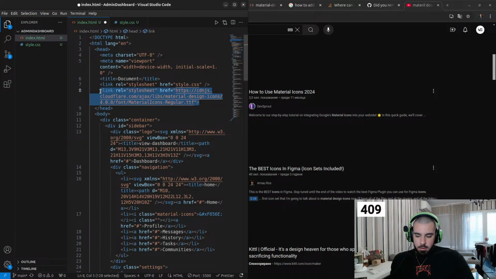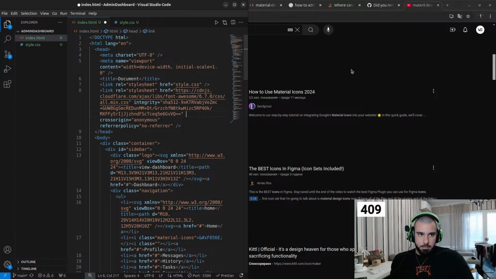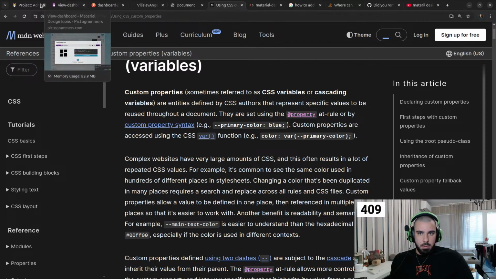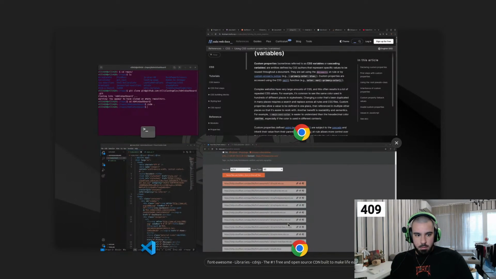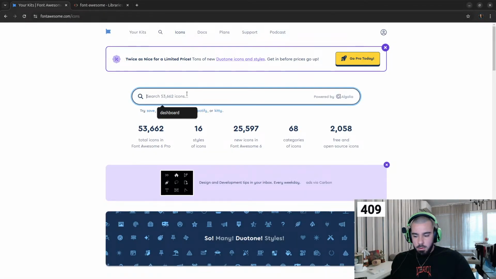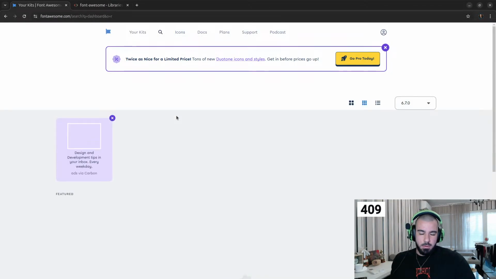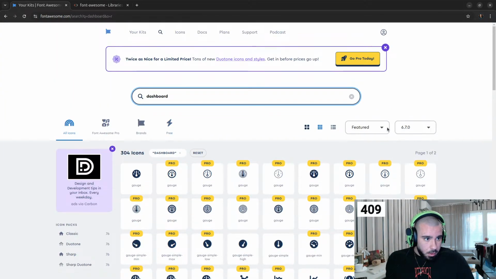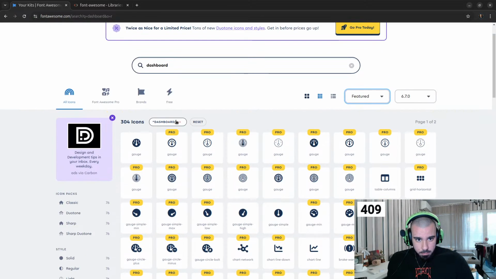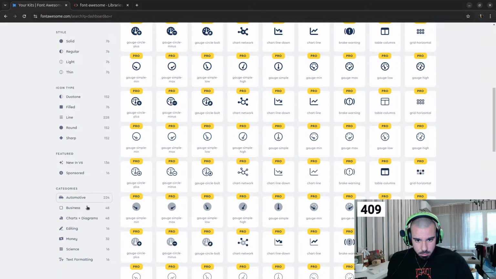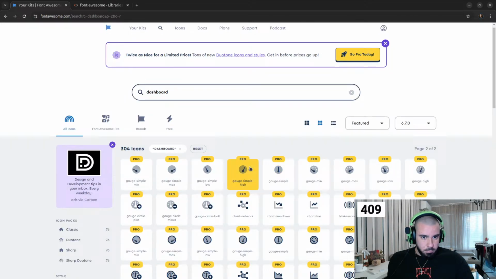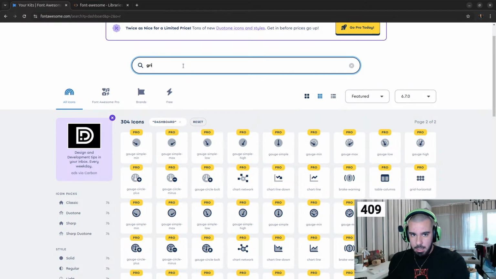So instead of this, let me put in the Font Awesome, and then would I be able to just grab an icon I want? Oh, where did that go? Oh my days. Alright, sure. Dashboard. There won't be such an icon, right? Can I remove the pro icons? Dashboard. Or just grid?